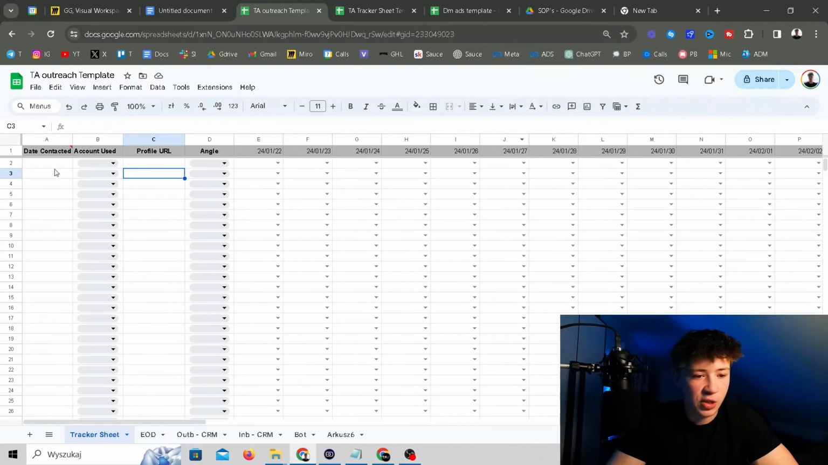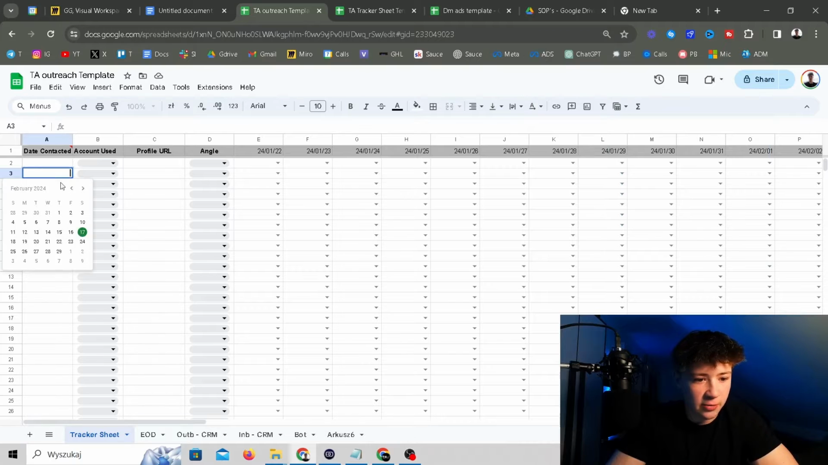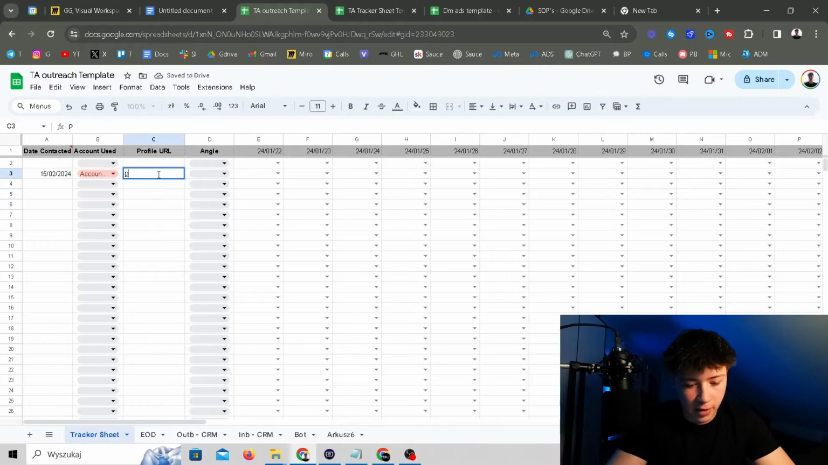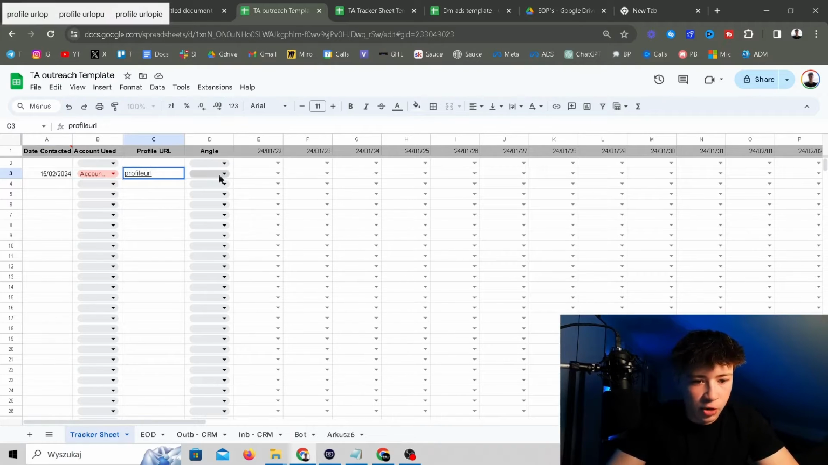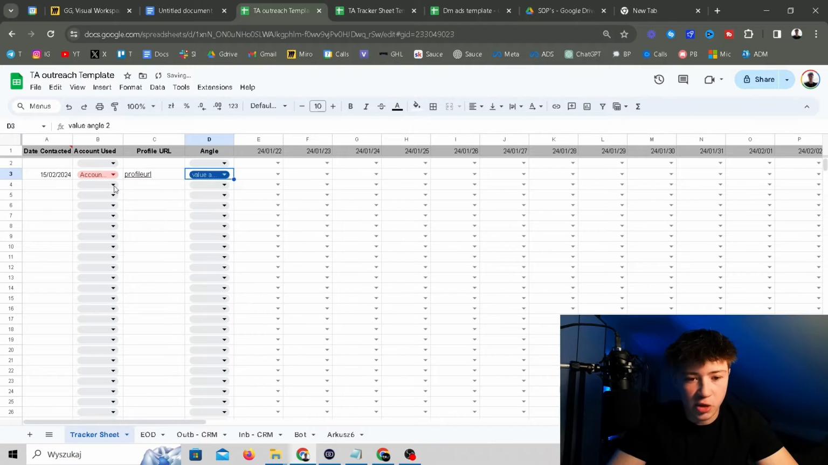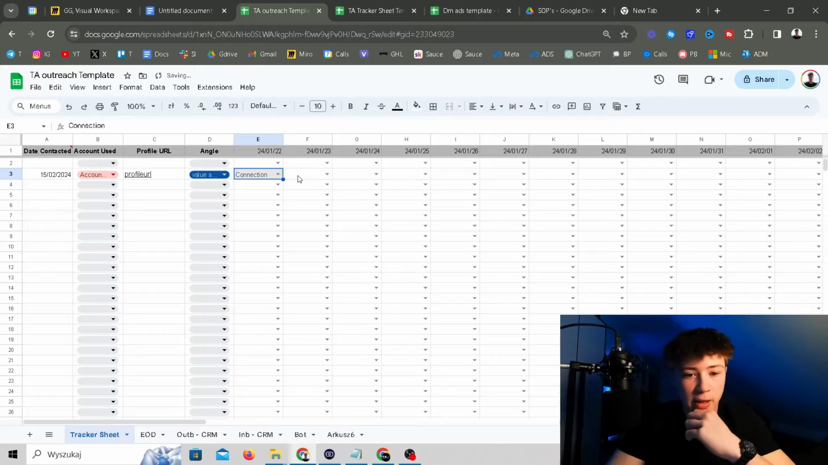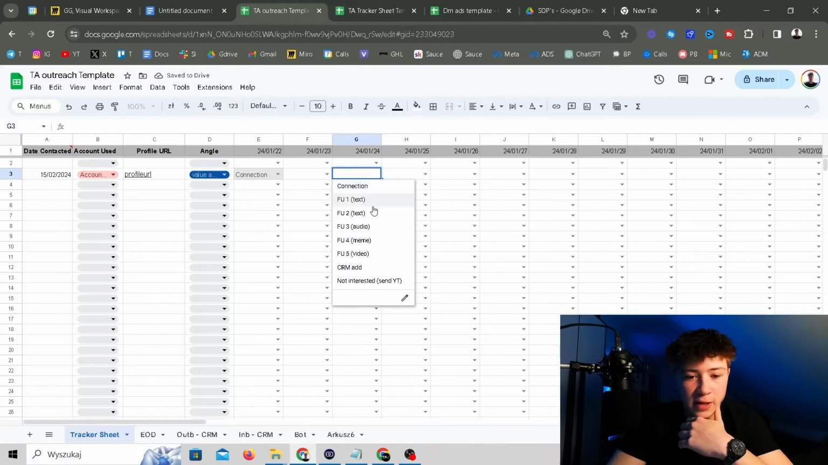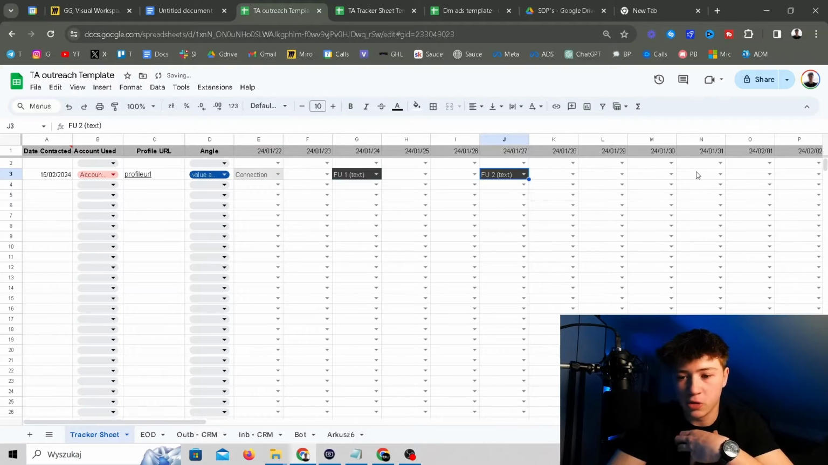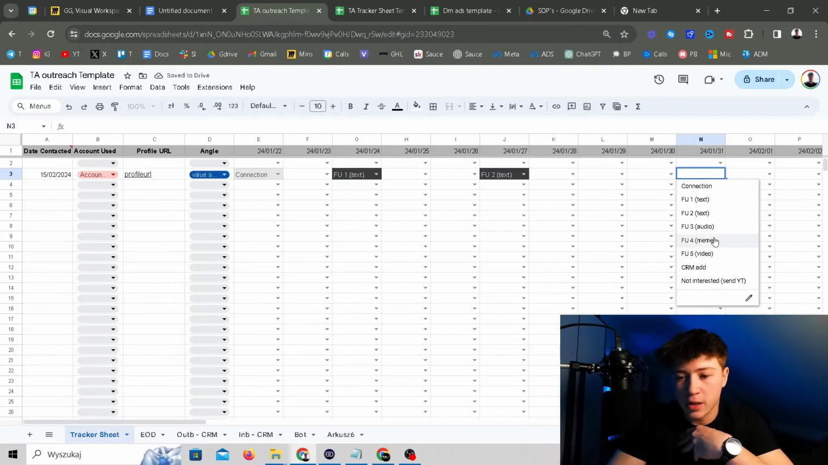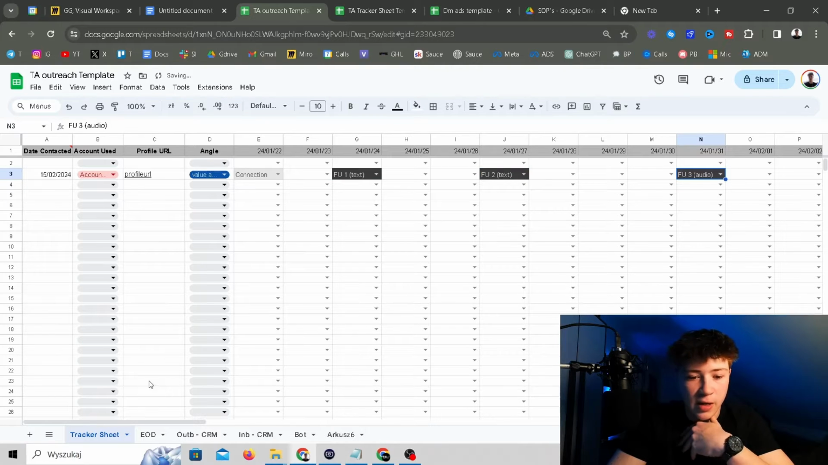Right, so how this sheet works is you have date contacted, right? So let's say you contact someone on the 15th, you use the account, okay, you place in their profile URL, okay, and then you choose the angle, so the script that you used. And then what you do is you choose the date contacted, okay, then you're going to want to follow up 2 days later, then you're going to do the next follow-up, and then you're going to do the third follow-up, and so on until you get to the last follow-up in your list.